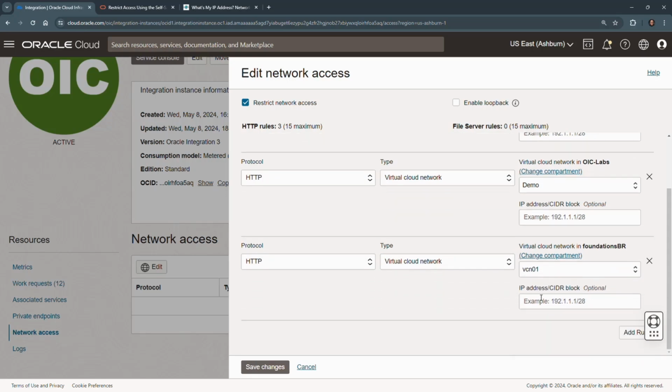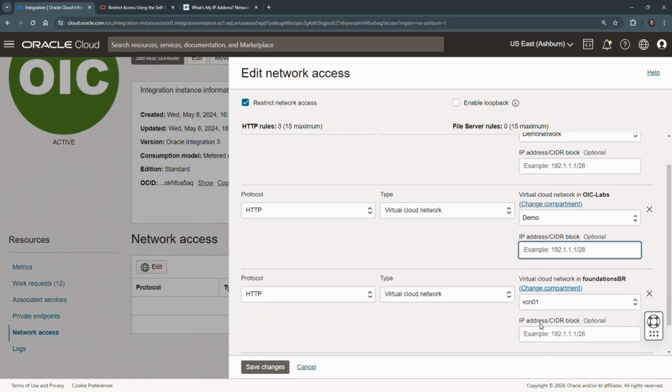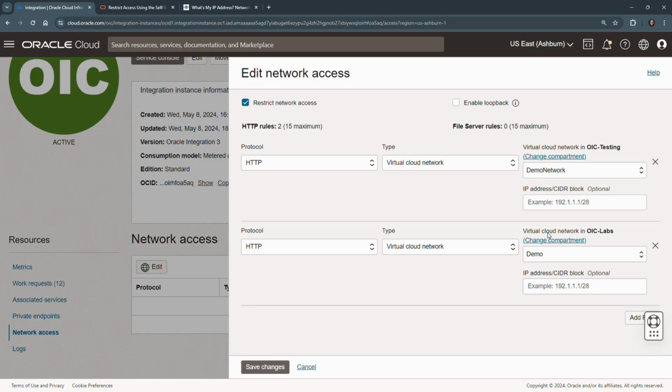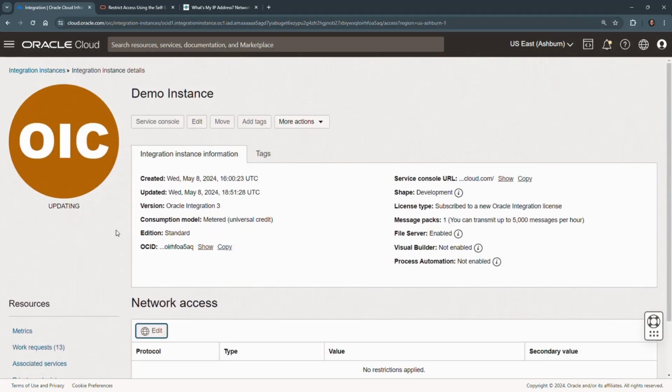There we go. And if you'll notice, on each of these, I could restrict further a subset of IP addresses by defining a CIDR block for each of those if I wanted to. For now, let's just restrict it to those 2 VCNs. I'll save those changes. And this will take about a minute or 2 to update. I'll pause once it's been completed and resume.